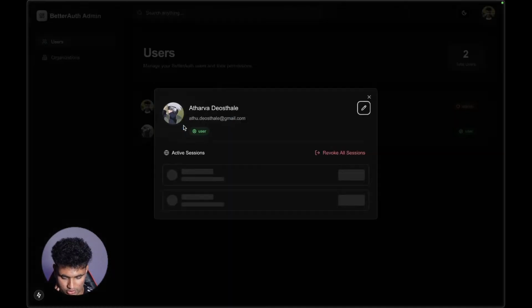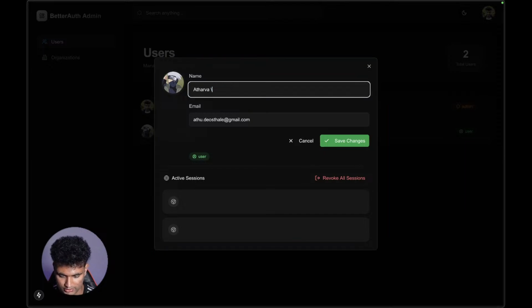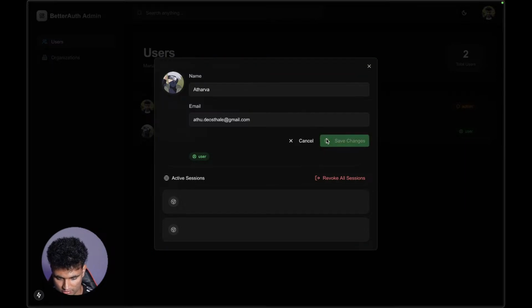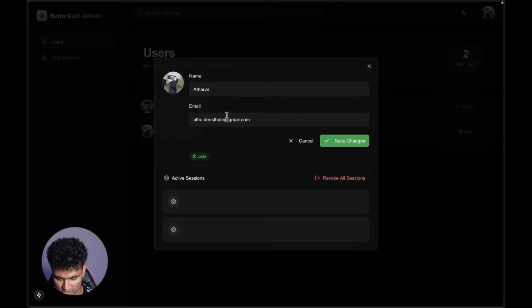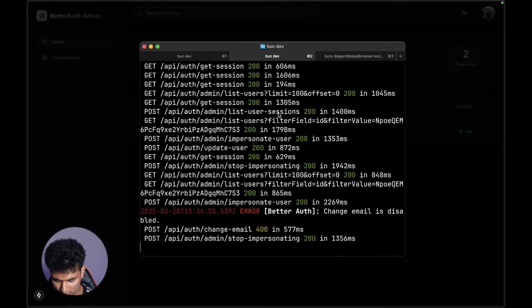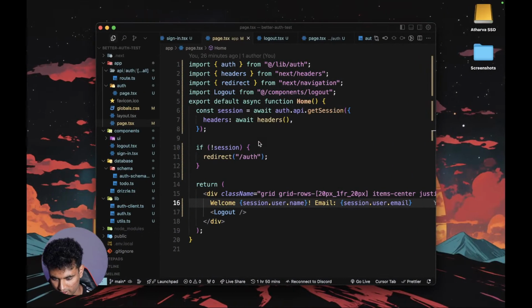So we're gonna open the user and call it Atharva itself and save changes. Atharva, perfect. And now I'm gonna change the email again. So if I just have this at gmail.co, will it do the thing? Failed to update user. I wonder why. Can we get some logs? Change email is disabled. Okay. So that needs to be enabled at the Better Auth side of things.